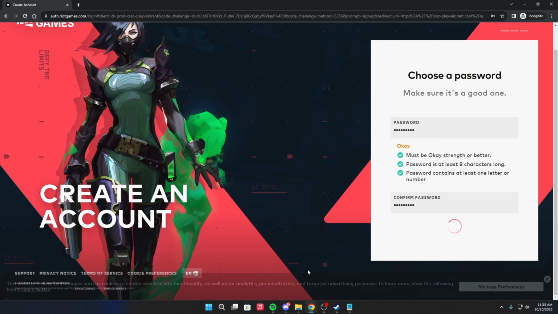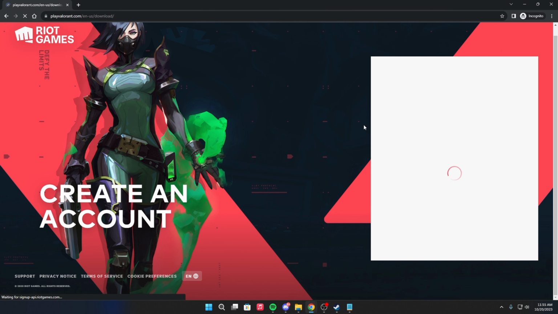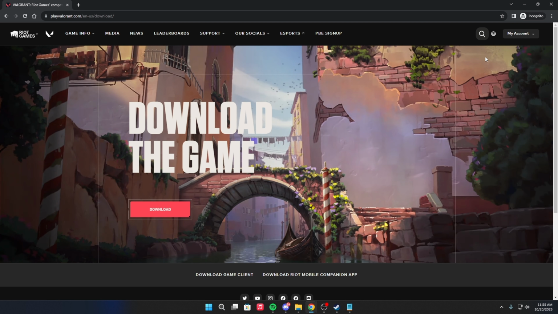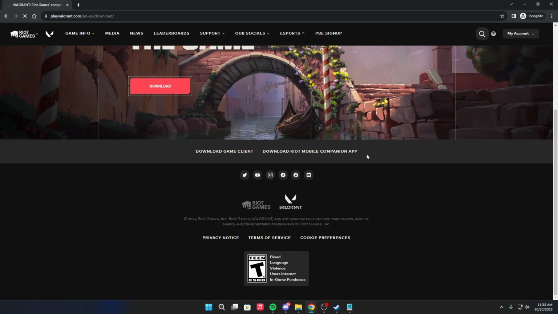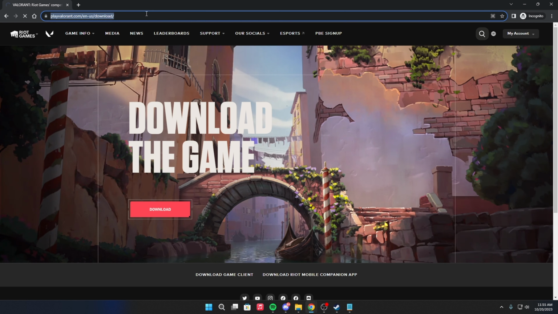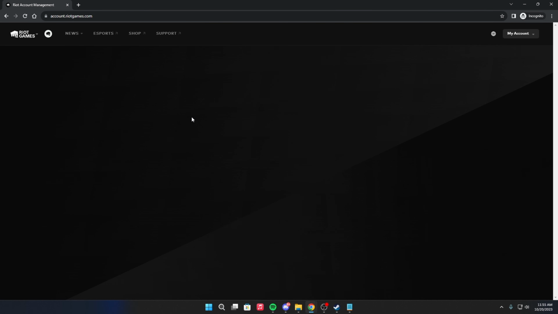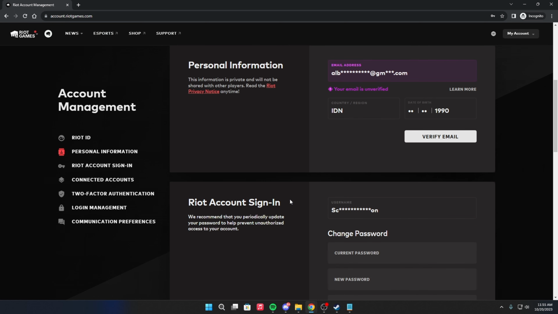After picking out the password, you'll be heading into this page where you can download the game, but just make sure that I've created the account. I'm going to settings just to check the account. And there you have it. You have created a Valorant account that you can use to play Valorant right away.